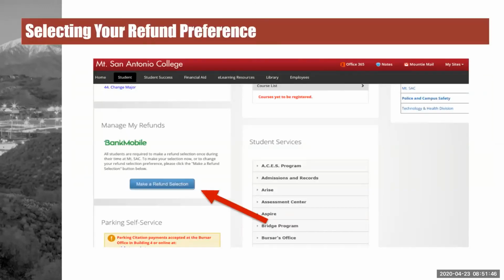Students are encouraged to set up their refund preference through the Mount SAC student portal. Once logged into your portal, go to the Student tab and then scroll down until you see the text, Manage My Refunds, which will include a large blue button that says Make a Refund Selection. Students have the option to receive financial aid refunds through direct deposit, as a paper check, or can opt into using a bank mobile student checking account.